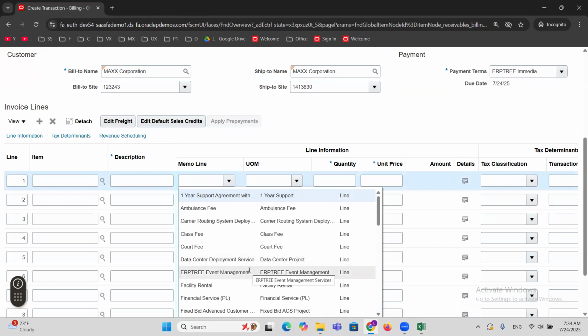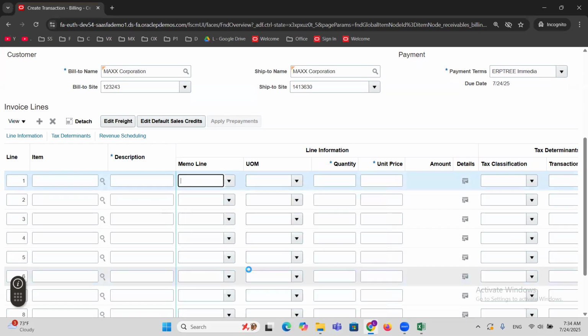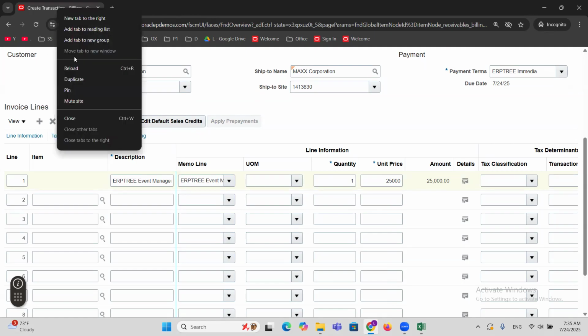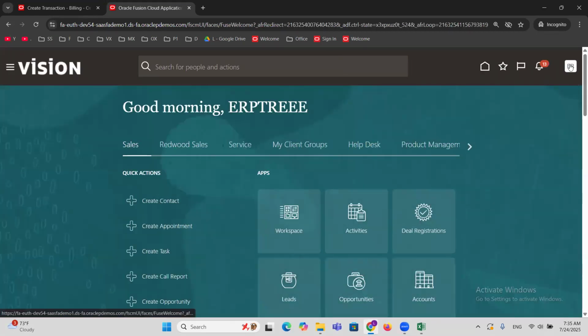We created a memo line called ERP Event Management Services. So the system is defaulting the description based on the memo line. Enter quantity and unit price. Now, we have configured auto accounting rules.